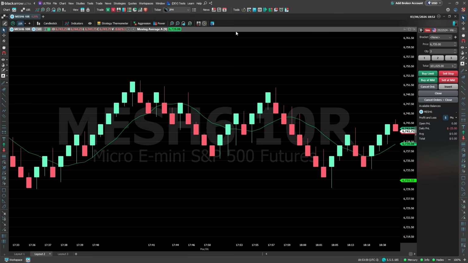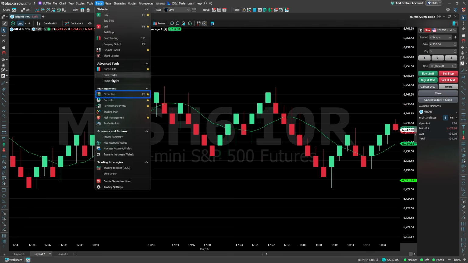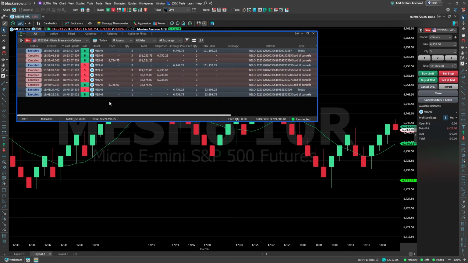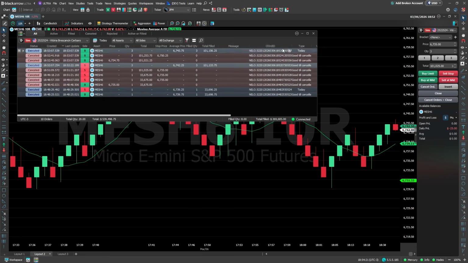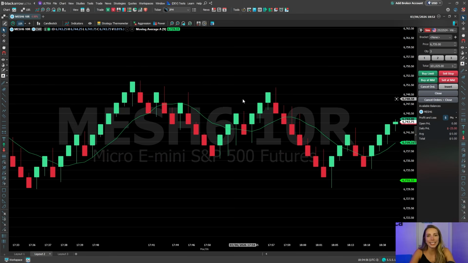To review your orders, go to the Trade menu and select Orders List. From here, you can check details, modify orders with a right click, or cancel trades. And that's how easy it is to place an order on BlackArrow.